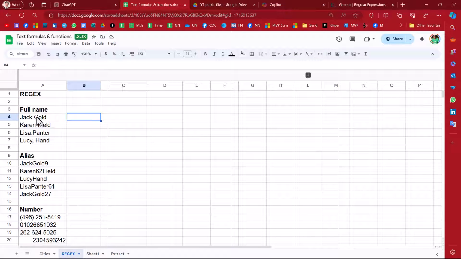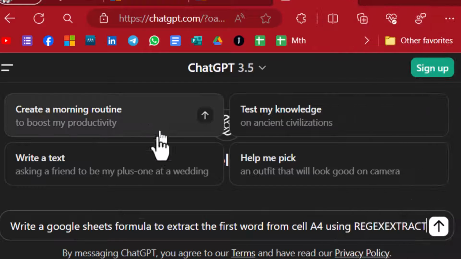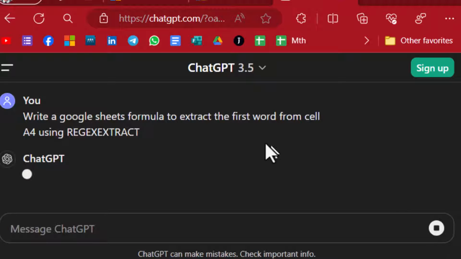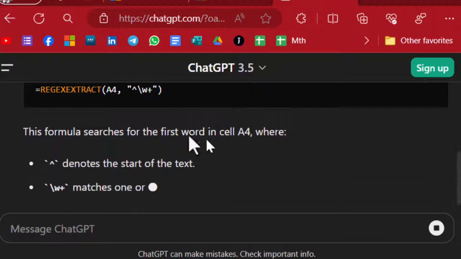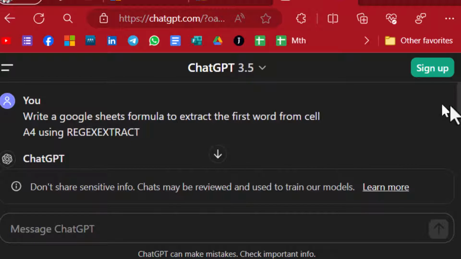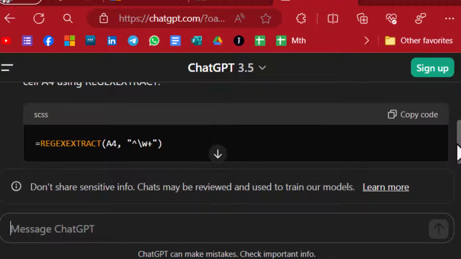So what I'm going to do is extract everything up till the space, and it could be a space or a comma or a hyphen, etc. So here I am in ChatGPT, and I'm using the free version 3.5, and I'm just going to say, write a Google Sheets formula to extract the first word from a cell I4 using REGEXEXTRACT. There you go. And if we look at our formula, it's saying here, this is from the start of the word, and it's doing that one.